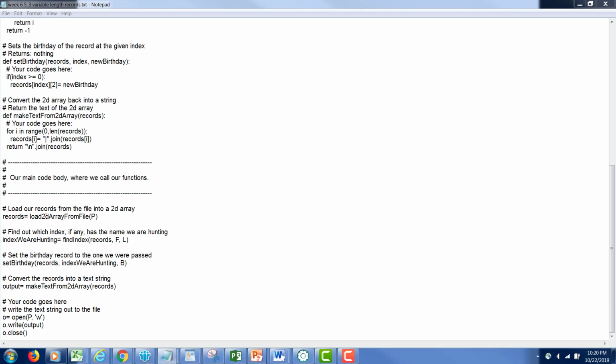So the first thing we're going to do is load our records from the file into the 2D array. And we're going to do that by calling this function load 2D array from file, and we're going to pass it the path.